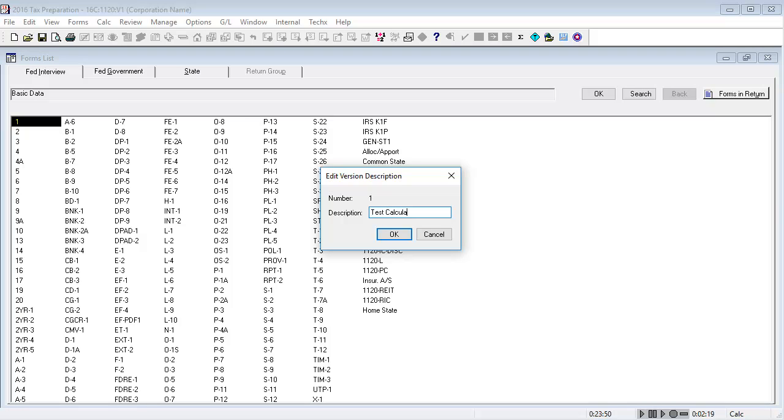Another useful benefit of creating additional return versions can be testing calculations and return changes.